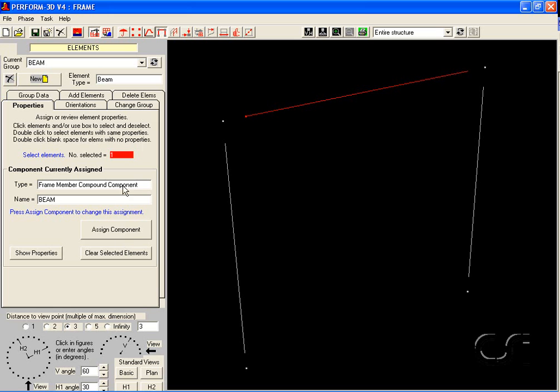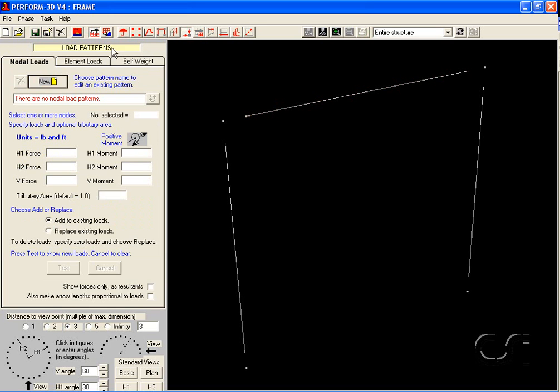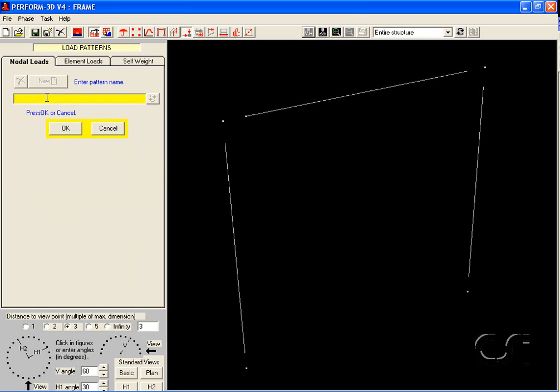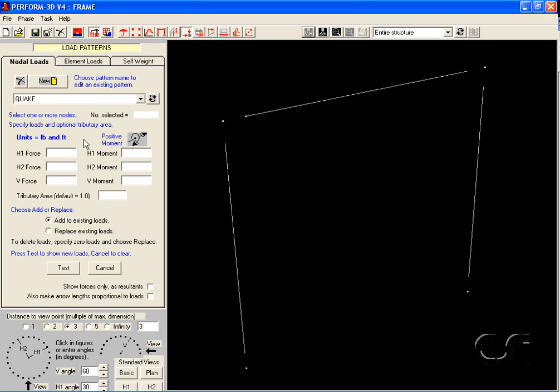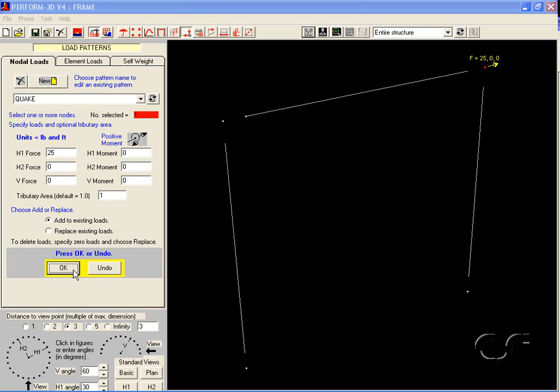Components have been assigned. The last task we will visit during our modeling will be the load patterns. With the Nodal Loads tab selected, we will define a new pattern named Quake. Select the top right node, and we will input a force of 25 for H1. Click Test, and then OK.